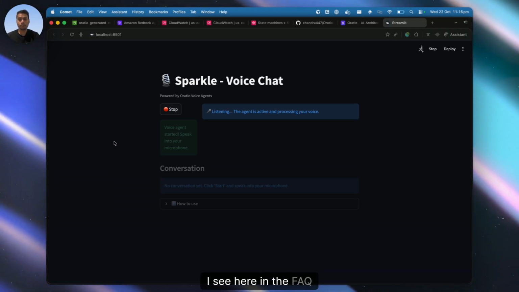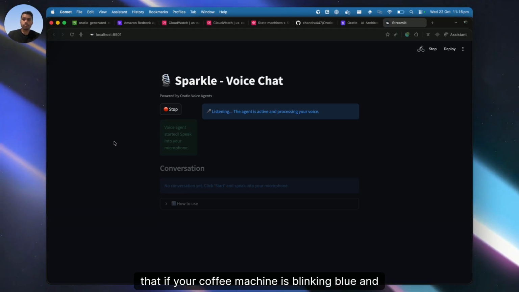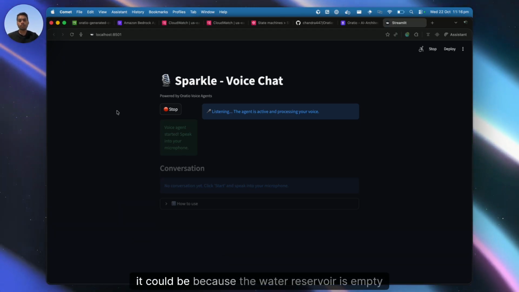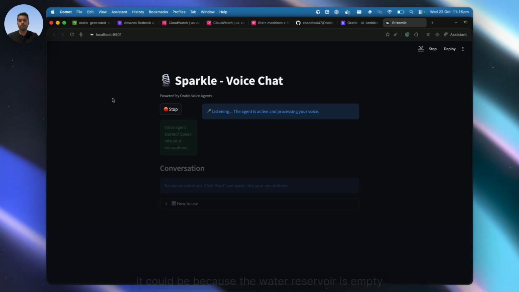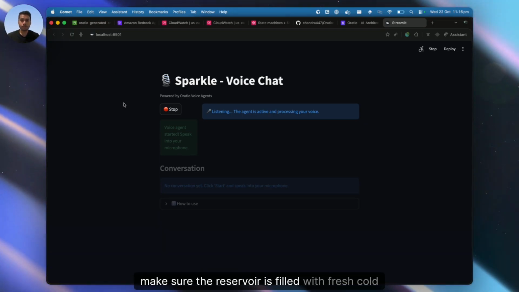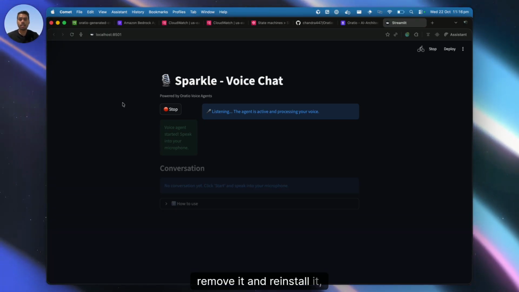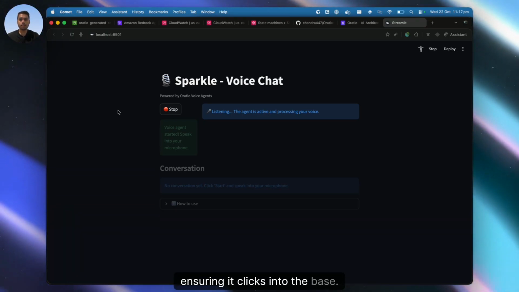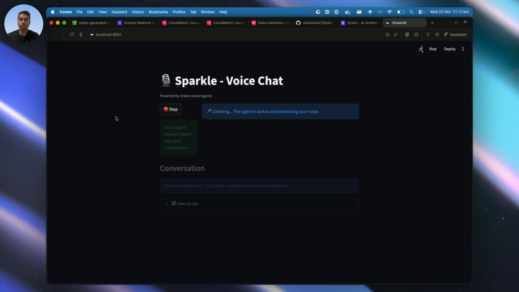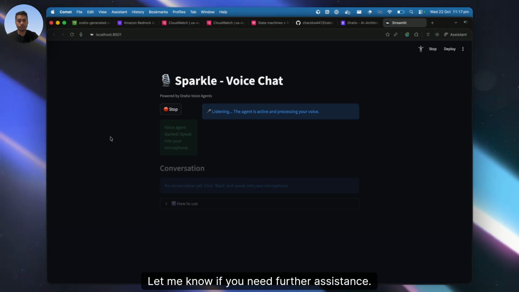I see here in the FAQ that if your coffee machine is blinking blue and not brewing, it could be because the water reservoir is empty or not seated correctly. First, make sure the reservoir is filled with fresh, cold water. Then remove it and reinstall it, ensuring it clicks into the base. If the issue persists, there might be another underlying problem. Let me know if you need further assistance.